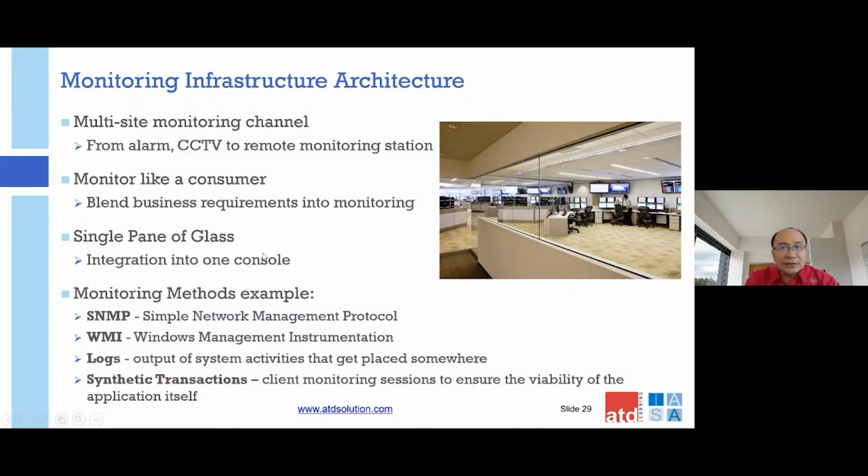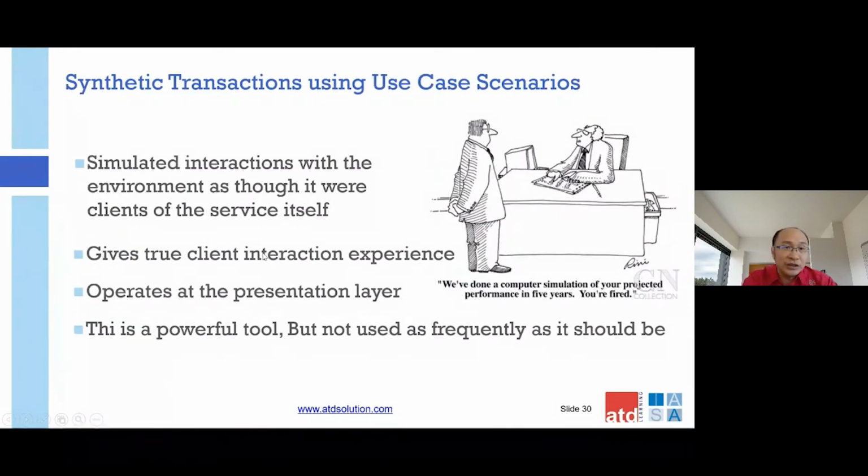Let me share with you about synthetic transactions. I don't know how many of you have been using them. Basically, it's about simulating interaction with the environment as though you were a client of the service itself. So you are simulating the whole monitoring as though there's a real client. This gives a true client interaction experience, and operates at the presentation layer so you can see it clearly. It's a powerful tool, but not used as frequently as it should be. You can pick it up when you want to test your monitoring in terms of your data center reliability and service availability.